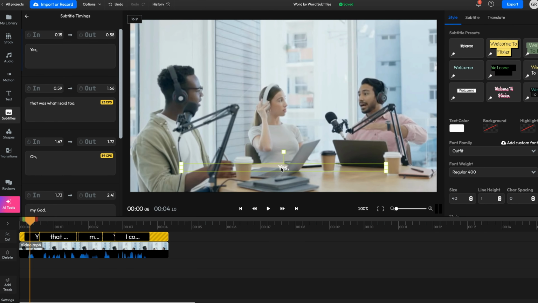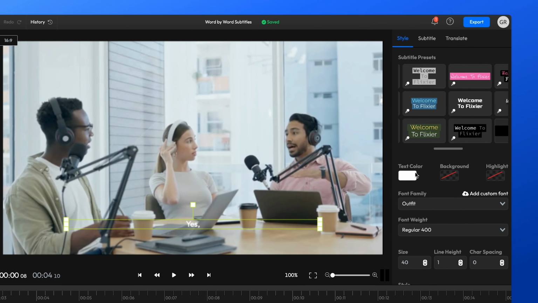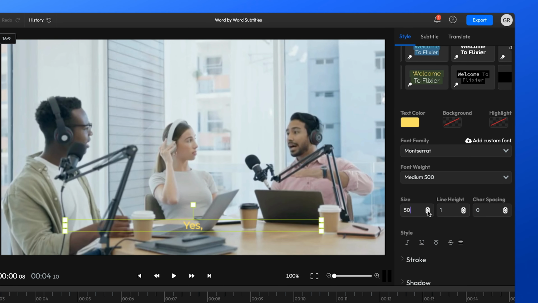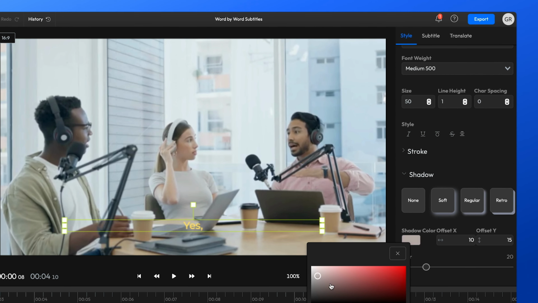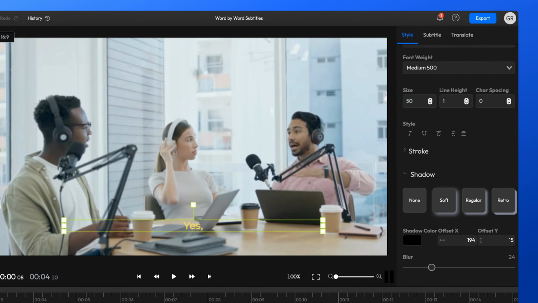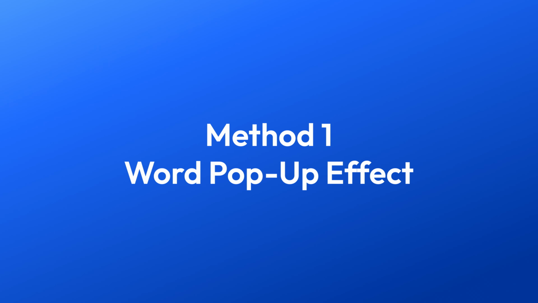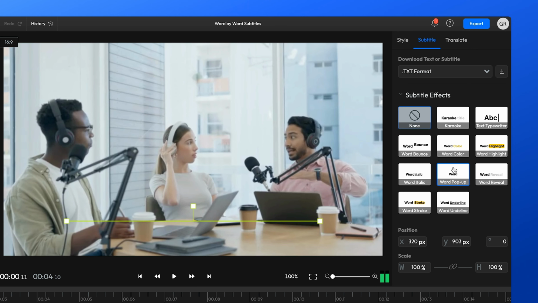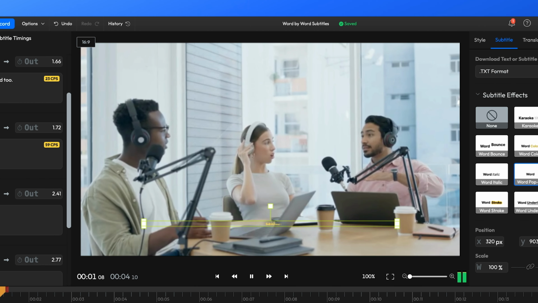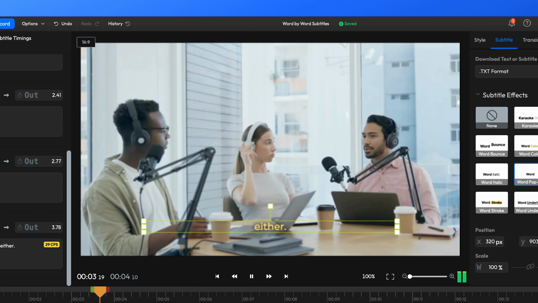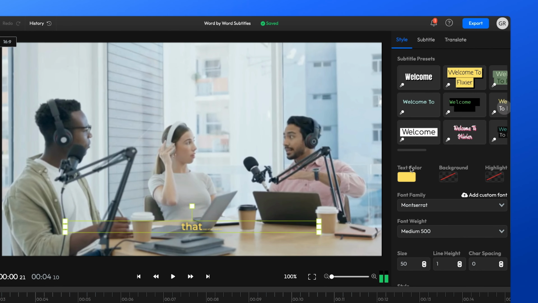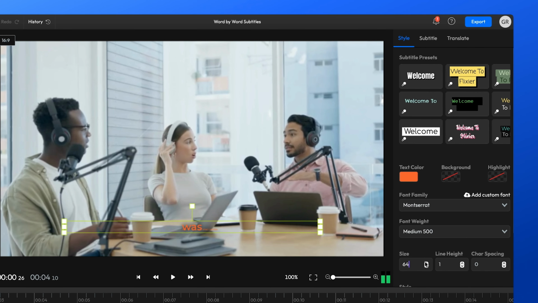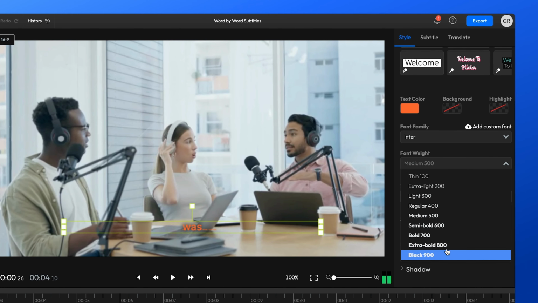Flixier gives you a lot of customization options which you can adjust from the right side menu. You can add animations to your subtitles, choose from different presets, or customize everything from scratch with font, size, stroke, and shadow options. What we want here, however, is to give our subtitles that word-by-word effect. To do that, go to the Subtitle tab here and under Subtitle Effects, choose Word Pop-up. This will display each word on the screen one at a time while you speak. You can still continue to customize the rest of your subtitle and tweak the font, color, or size while the effect is applied.